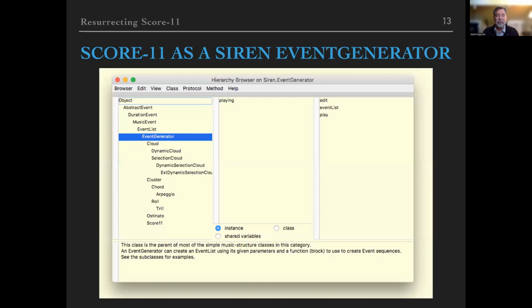So here's just a browser showing you the hierarchy of this group. So we have an abstract event, then a duration event, then a music event, just adding more and more both state and behavior. And then under event generator, you've got these intermediate abstractions like cloud and cluster and ostinato. And then the Score11 object is going to live under there.